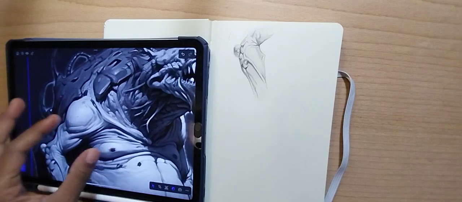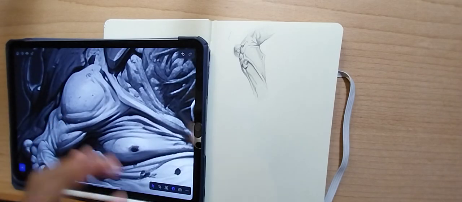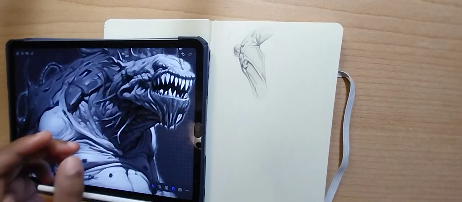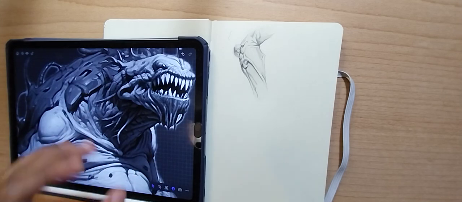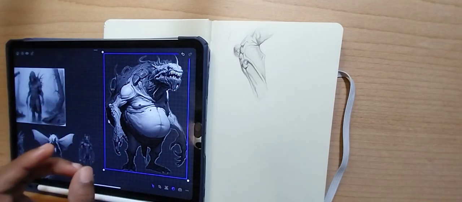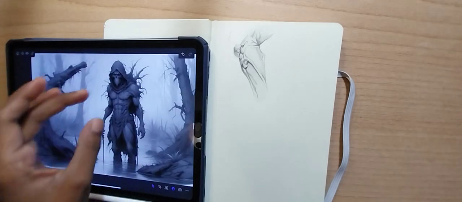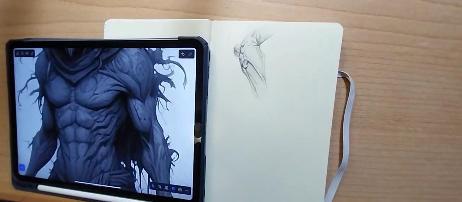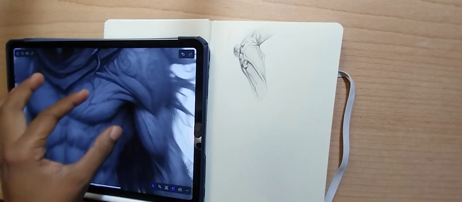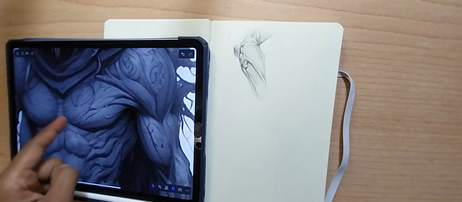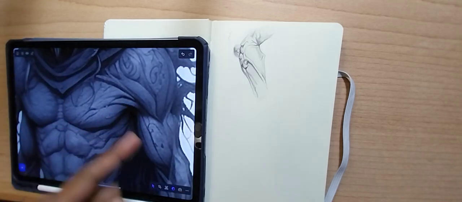I'm trying to see if there's anything else that I might want to study for this particular image. Oh, sorry, as of right now, I don't think so. This part I want to study, this pectoral area into the shoulder area.